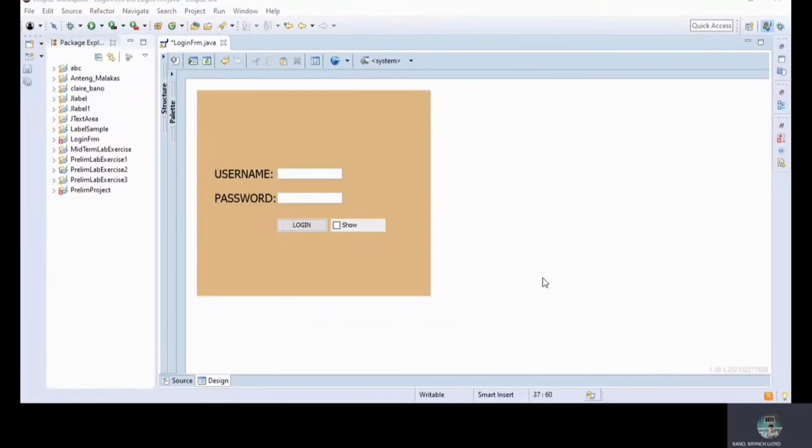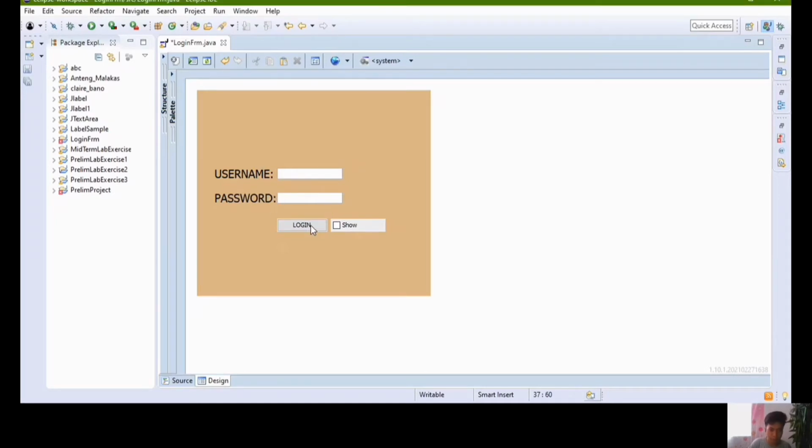Hi, I'm Prince Lloyd A. Banyo. In my part, I'm going to explain the login form. This is the design of our login form: username, password, login button, and then the checkbox to show the password.